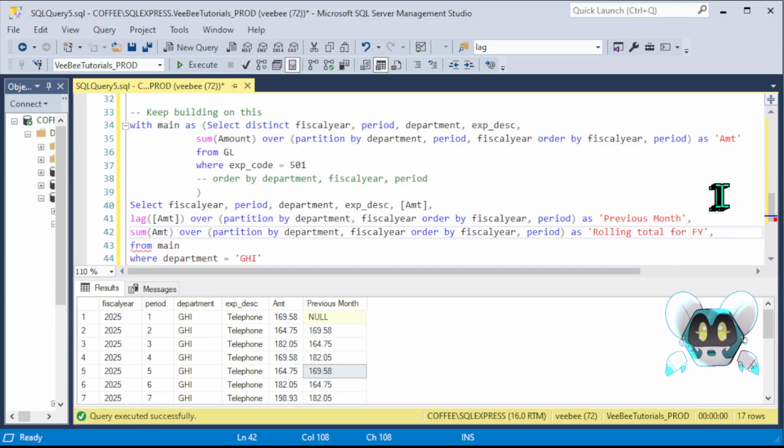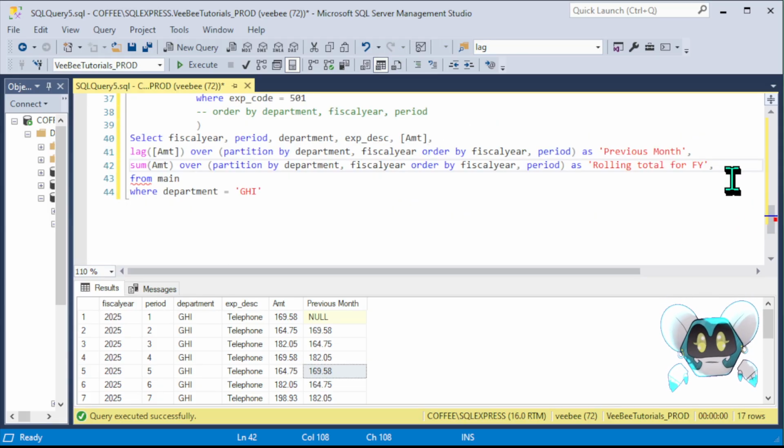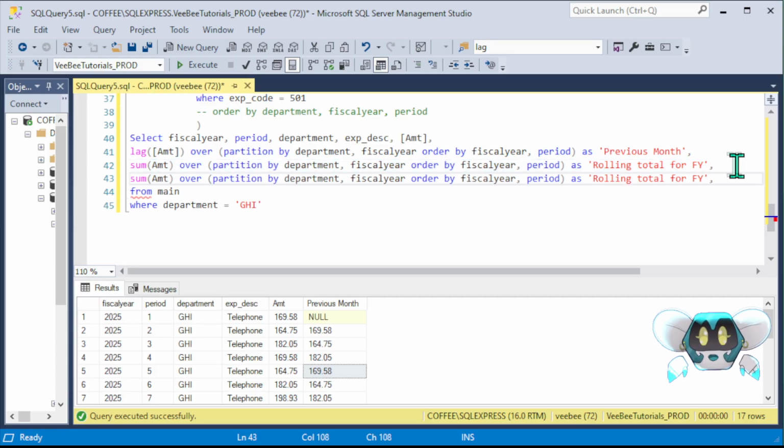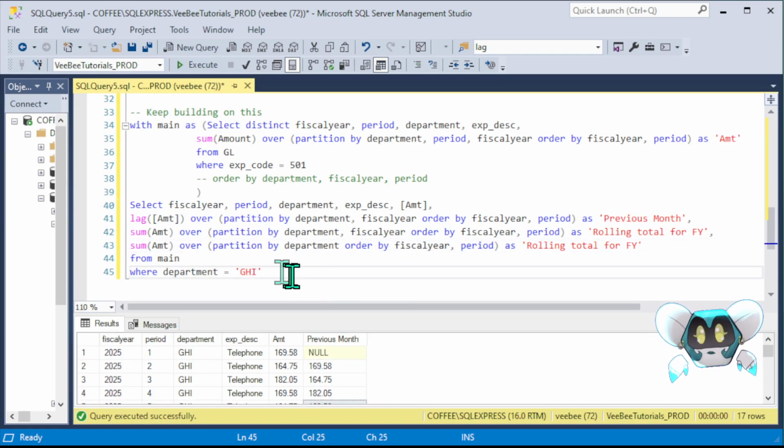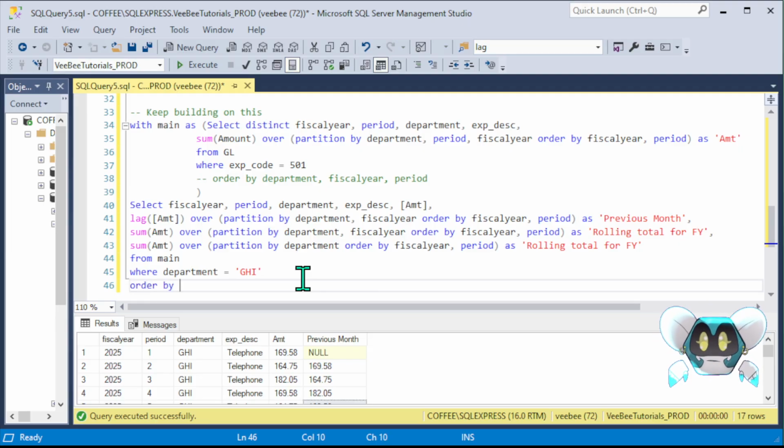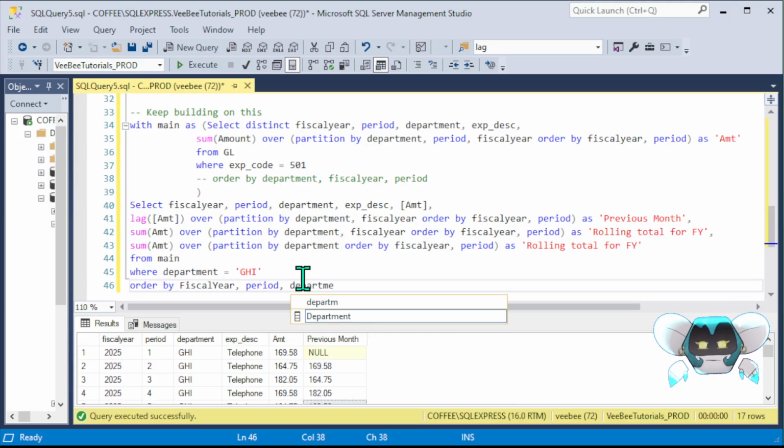But what if I want to have a rolling sum regardless of the fiscal year? You want the sum from the beginning of time or whenever the department started to use that GL account number. It's the same thing we have here. So I'm just doing Control-C to copy, go down, Control-V to paste, and just take out the fiscal year in the PARTITION BY. Just backspace. And at the end, we can keep it neat to say ORDER BY fiscal year, period, department.